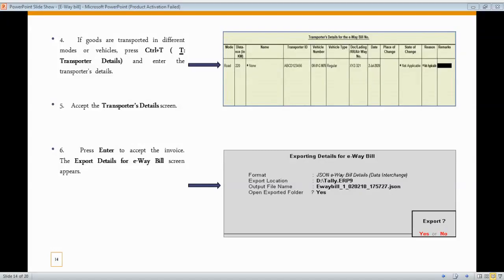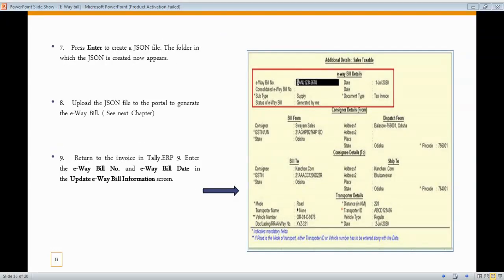From the invoice screen, choose print invoice. In the print screen, look for an option to export the invoice. Choose the export format as JSON and specify the location where you want to save the file. After configuring the export settings, export the invoice to a JSON file. You have to click on the JSON file.